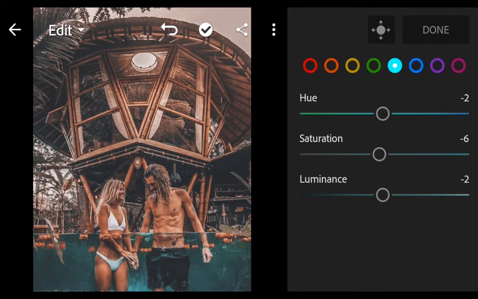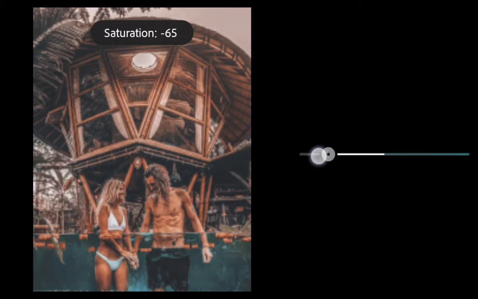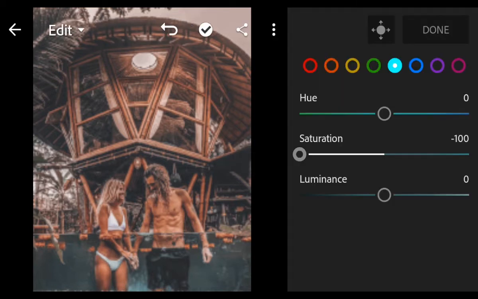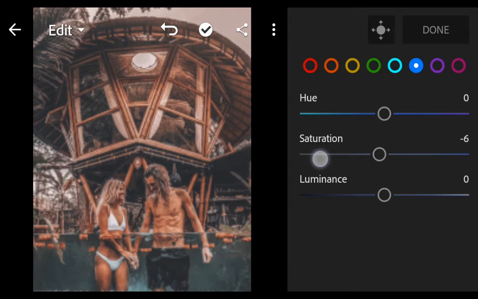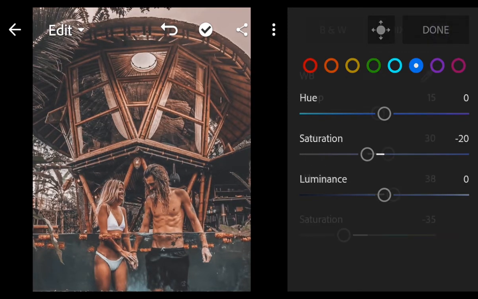Next go to aqua. Saturation -100. Go to blue. -20 for saturation. And done.